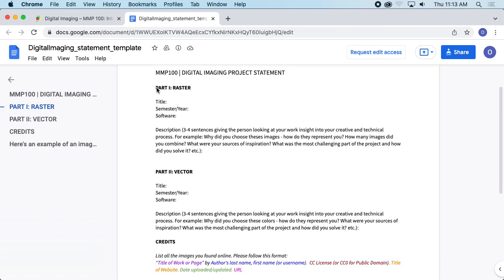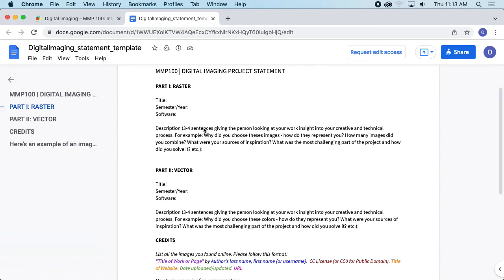So you have two parts. You have your raster part, which is the Photoshop part: a title, semester and year, and software. So this is kind of setting up how you would do this if it was part of your portfolio. When you create a design or digital media portfolio, this is the kind of information you'll want to include. And then a description, so 3 to 4 sentences about the project, what you used to create it, and what was inspiring to you about it.